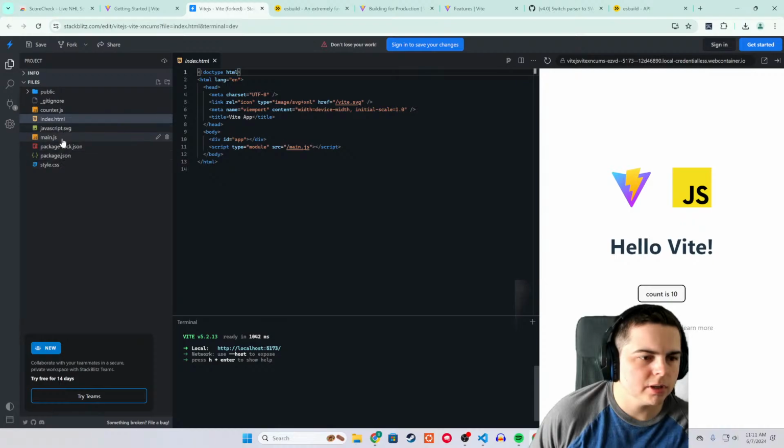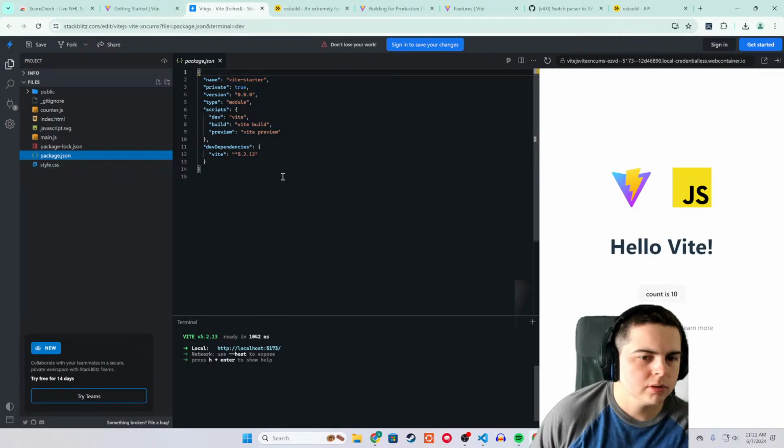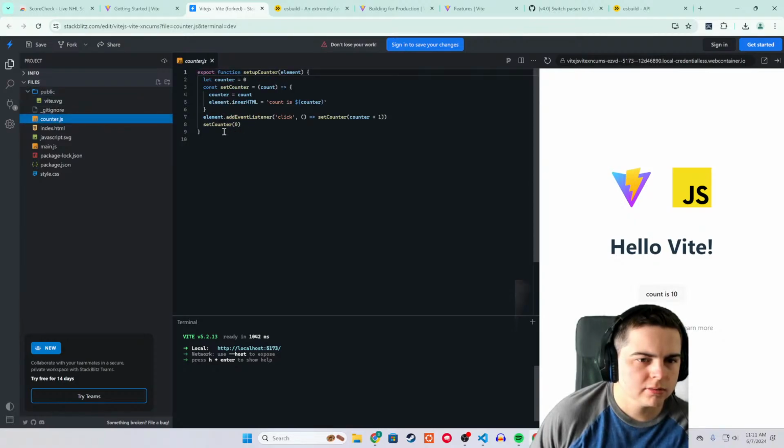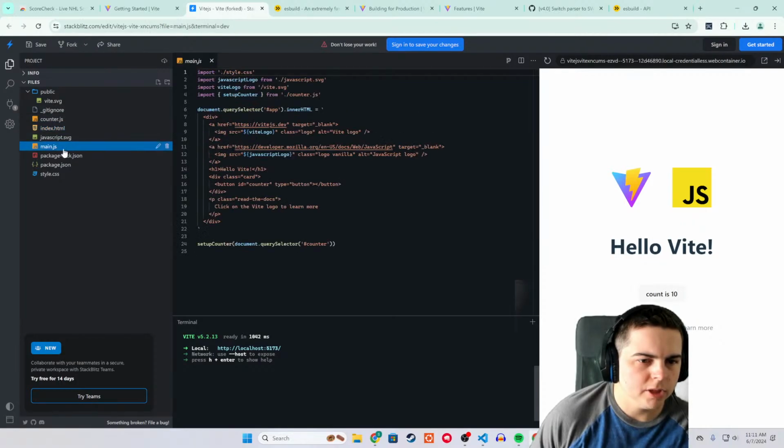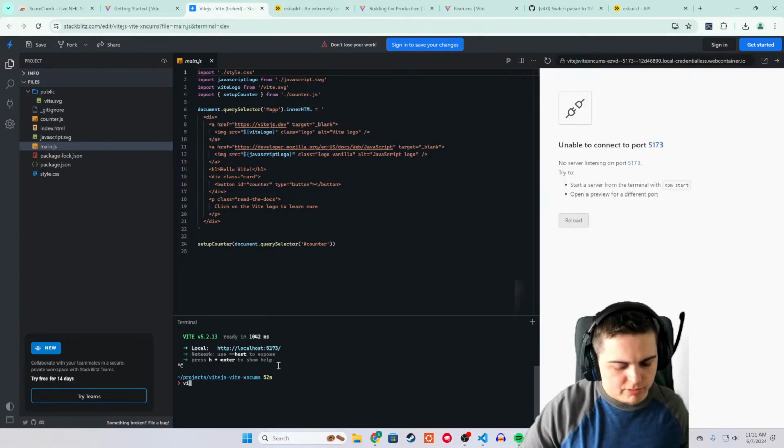Nice. So what kind of app do we got here? Okay, so we have Node. Vite is a dev dependency. Counter.js. Add event listener. Click. Very basic. Main.js. So what was the command that they ran here? I'm curious. Was it just Vite build?